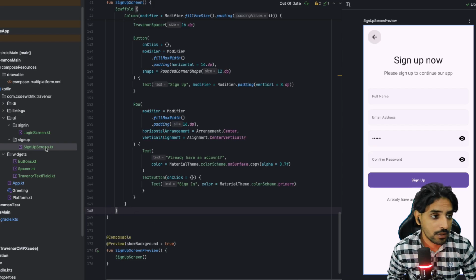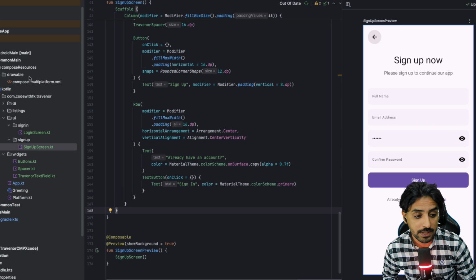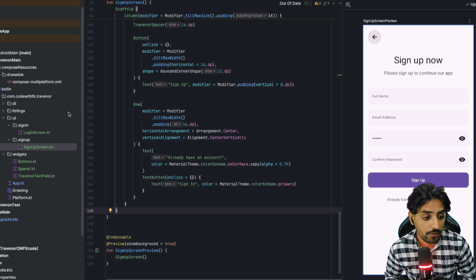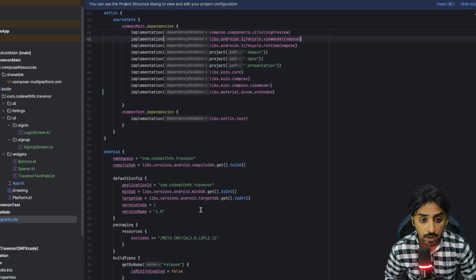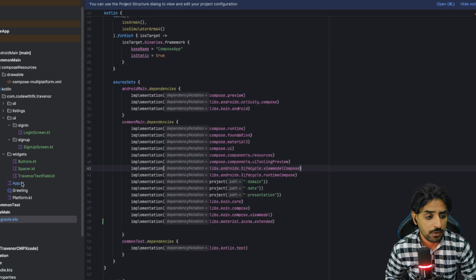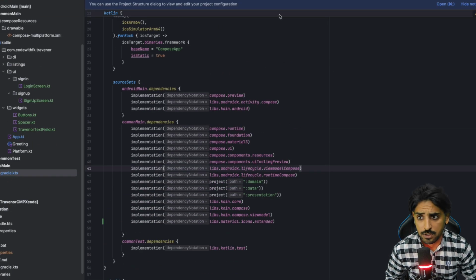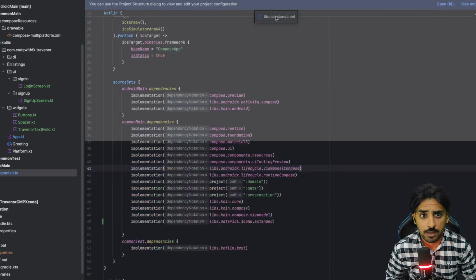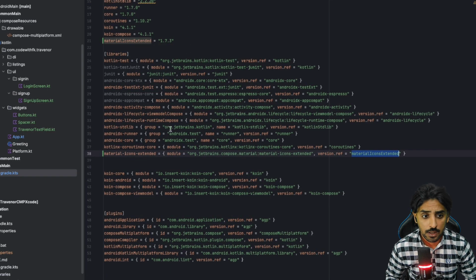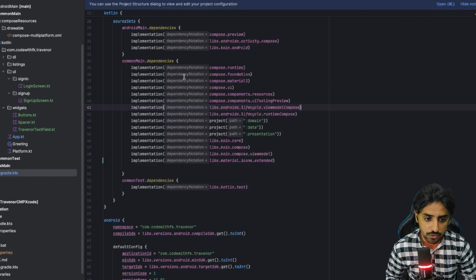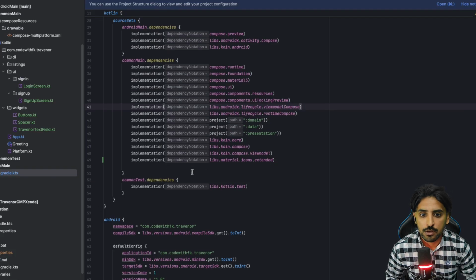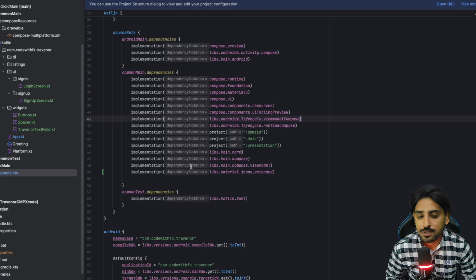And to do that, we basically need to integrate Ktor client. Right now we don't have the Ktor client on the app side, and for that we need a couple of things. For example, let me just place it over here. We need some dependencies to be added here, and we'll reuse those dependencies over here so that we can use them. So let's just do that.